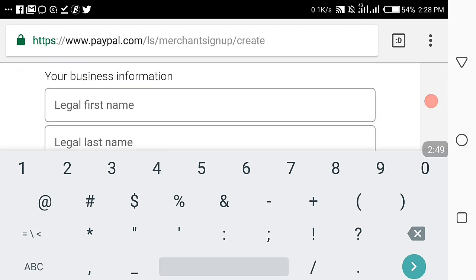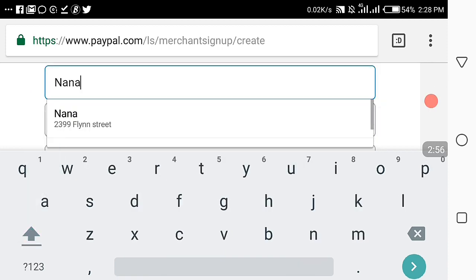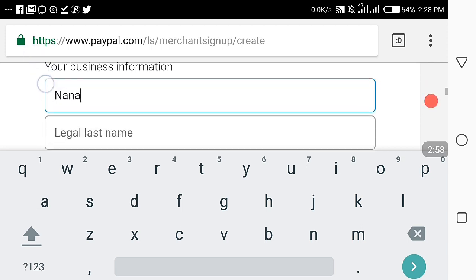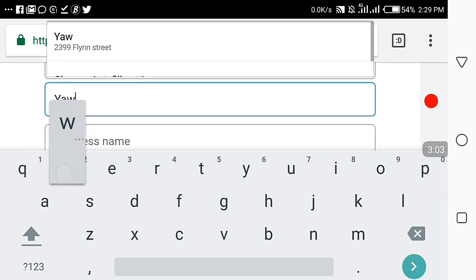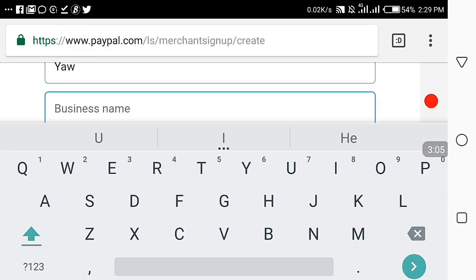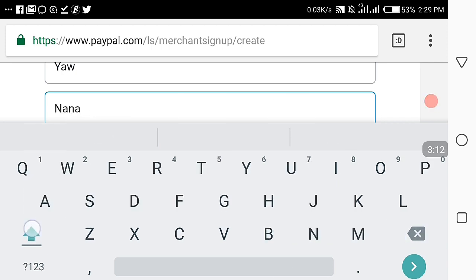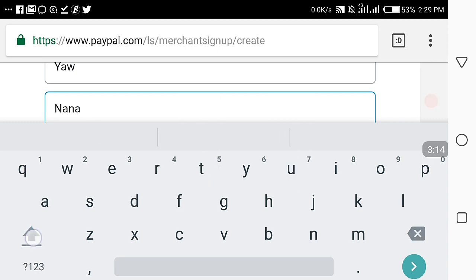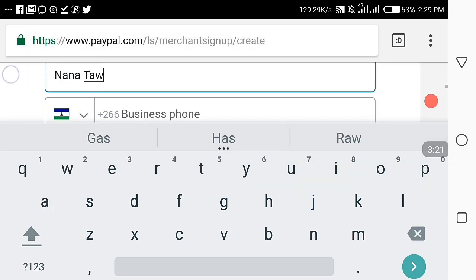Our business information, first legal name, so let's type in Nana, and the last name, let's type in Yao. And our business name, you can just use the same name, but if you have anything in mind, you can use it. Okay, let me use this.